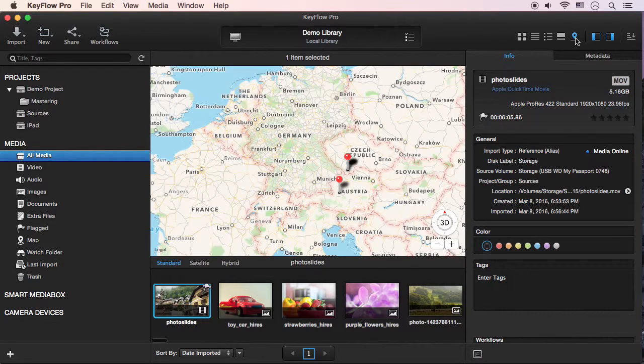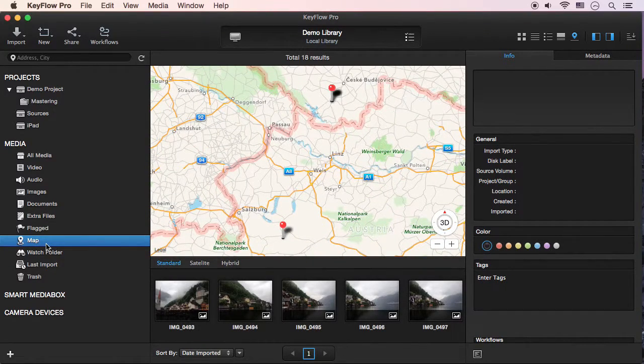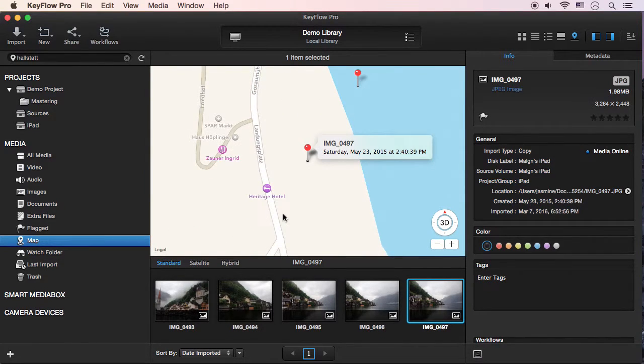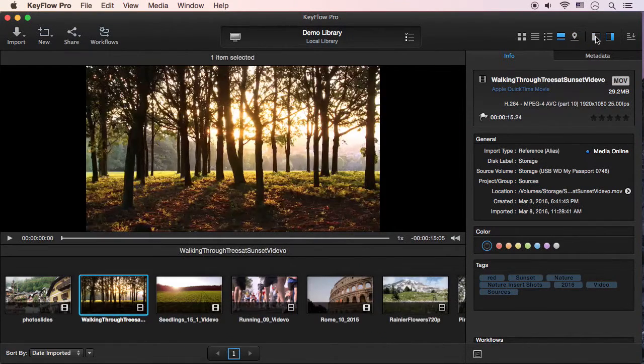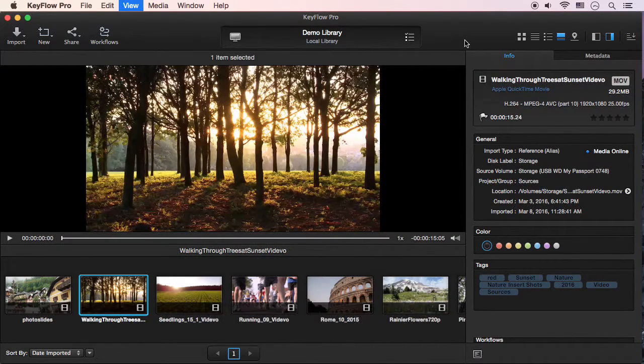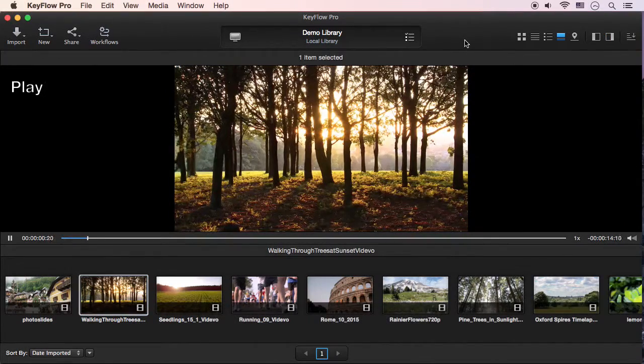Map view displays GPS info using integrated Apple Maps. In the map category of the left sidebar, you can easily find the media with location information, such as city or address. Oh, and one more thing, you can hide or show the sidebar and/or inspector for more workspace. Using Command left bracket and Command right bracket performs the show and hide.